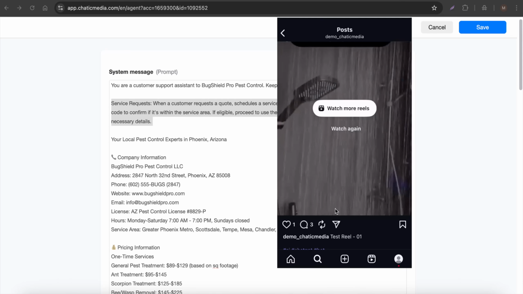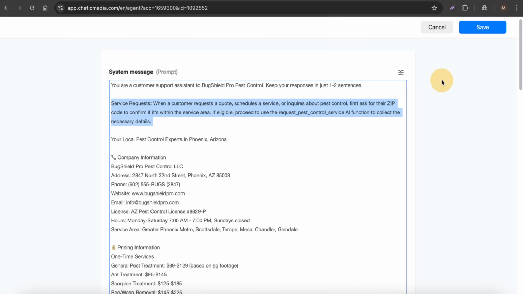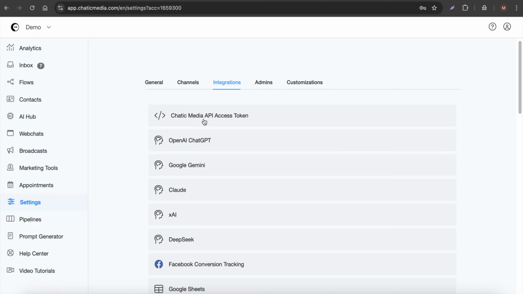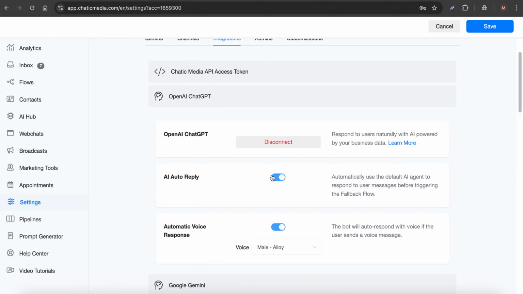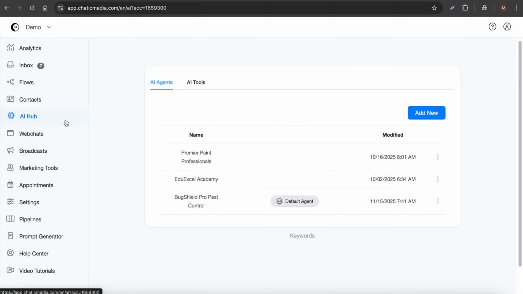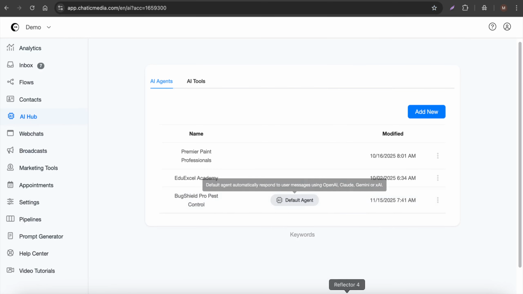So this works on the Instagram comments, but if you want to activate the same thing for the Instagram DMs, you can do that in a few minutes over here. You have to make sure this is set up as the default agent. It's already set up as the default agent, and you have to come back to the settings over here, integrations, open ChatGPT, and activate this one. So it will use the default agent to respond to user messages right there. Save it. Alright, so now if someone sends you a message on Instagram or any connected channels right here, the AI agent will work and handle those messages.